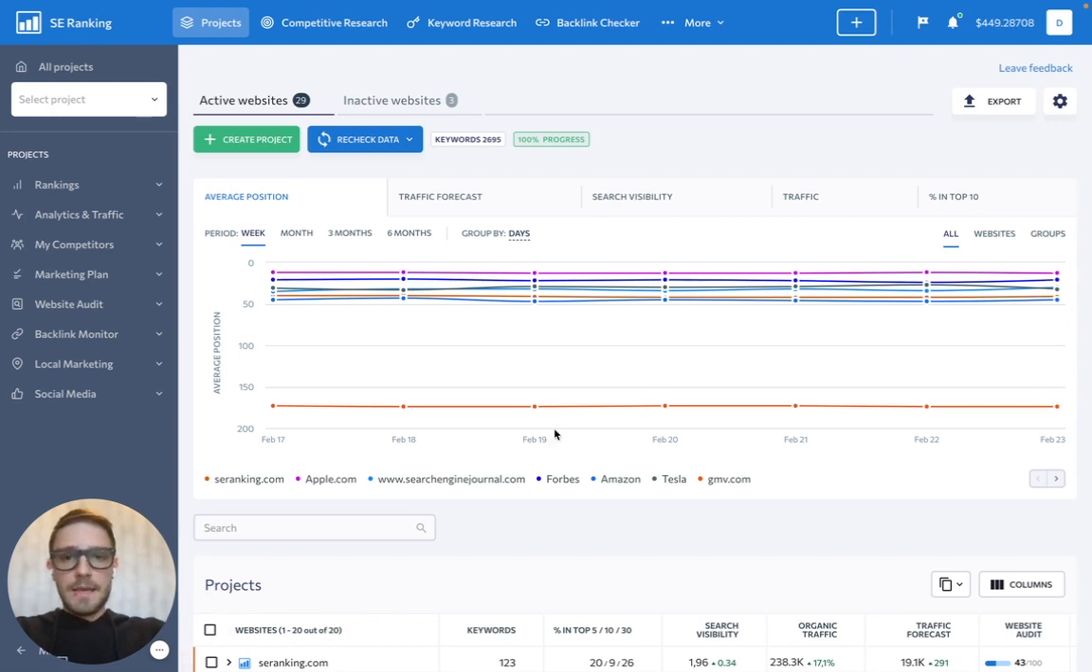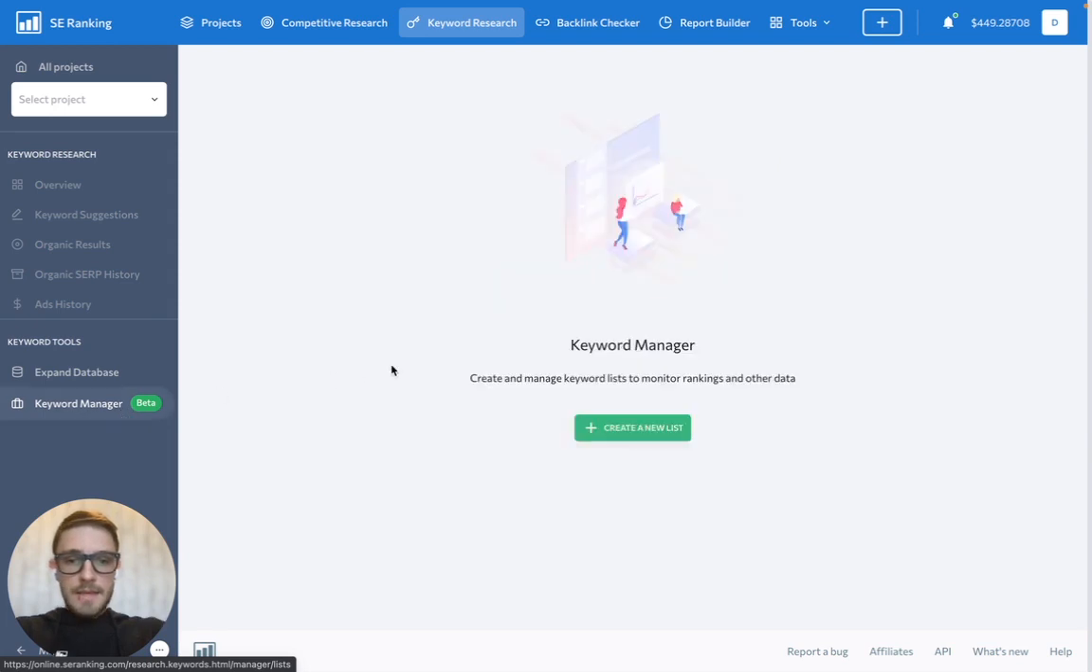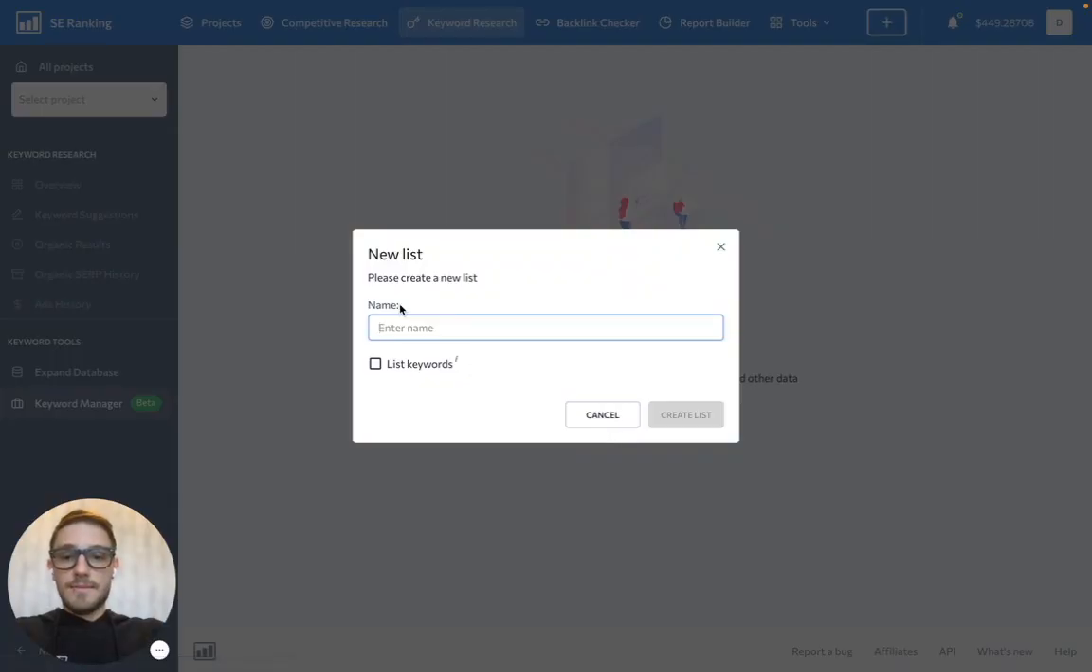can do with it. Start by going either to the competitive research tool at the very top of the navigation bar or to the keyword research tool. I'm gonna go for the keyword research tool for this video. Here on the left-hand side, you should see Keyword Manager under the expand database option. Let's click on it. Since we don't have any keyword lists yet, let's create a new one.